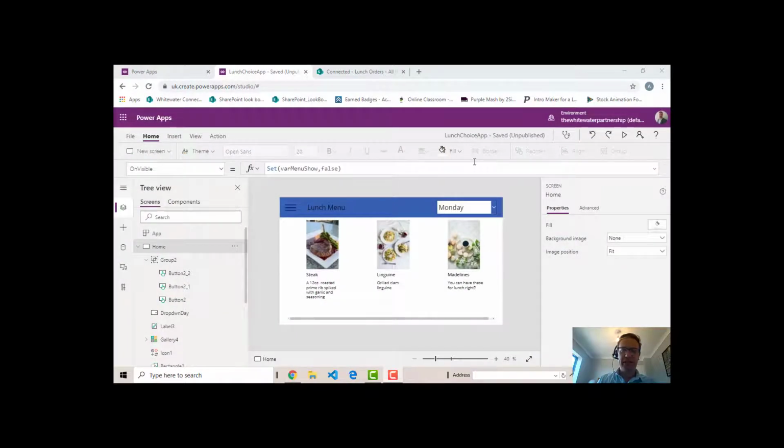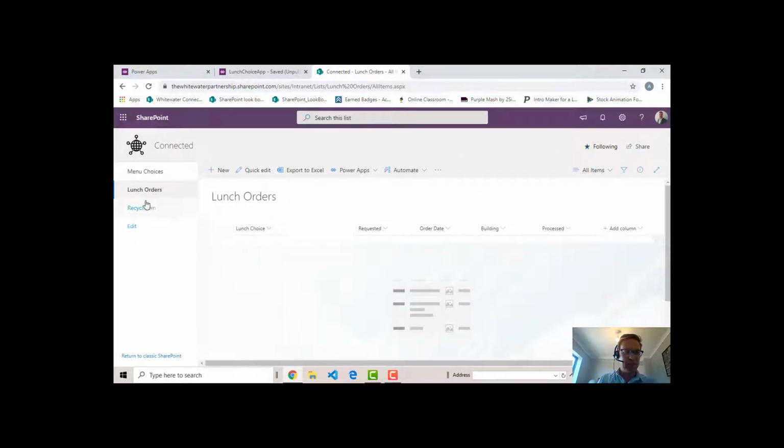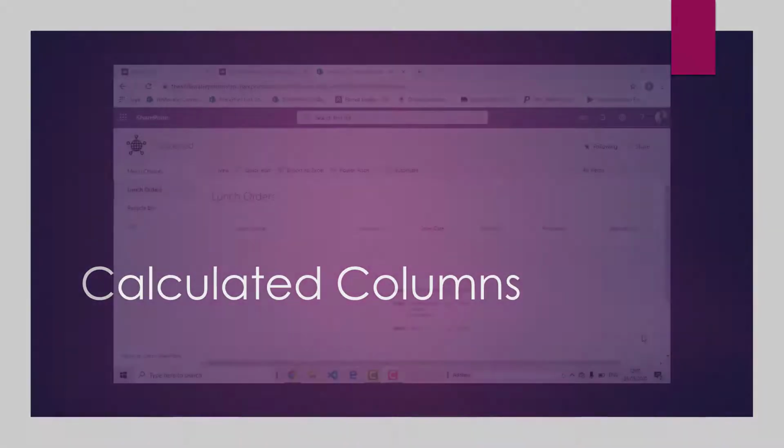So I need to show you the list that we want to actually update in SharePoint. I'll show you what I've created here. We have a lunch orders list now, and all I've done is put a lunch choice, requested for who's requested it, the order date, the building you want it sending to, and just a flag processed for yes or no, which we're not going to populate, but presumably the canteen staff can show when that order's been created. So this is what we're going to get the Power App form to actually populate for the canteen staff to look at.